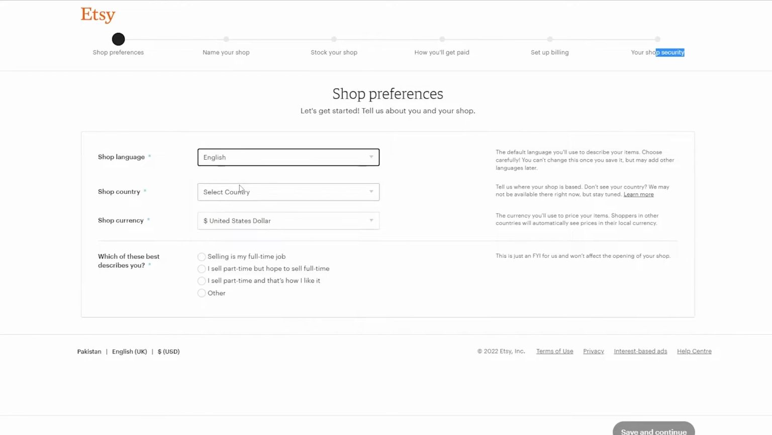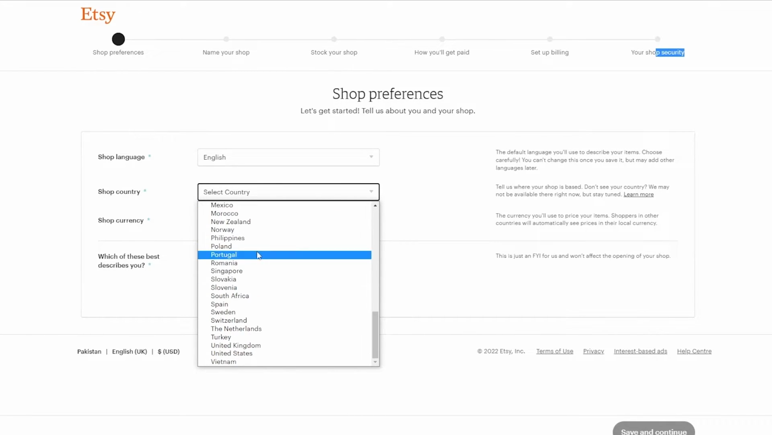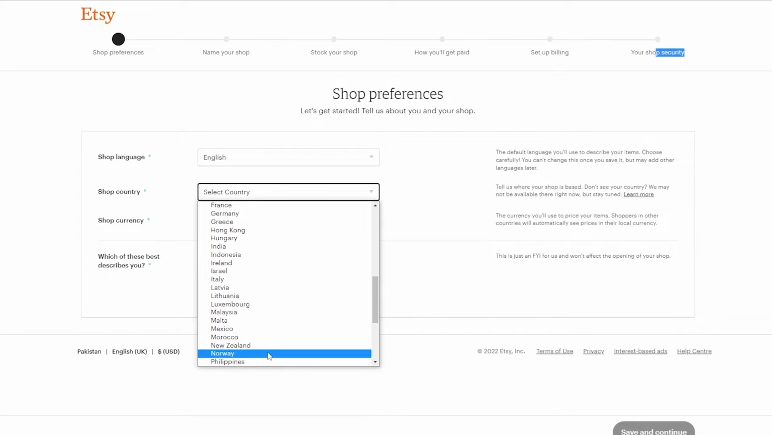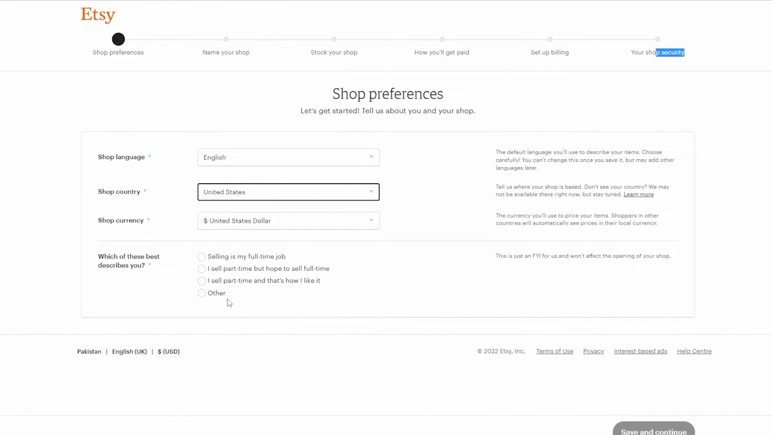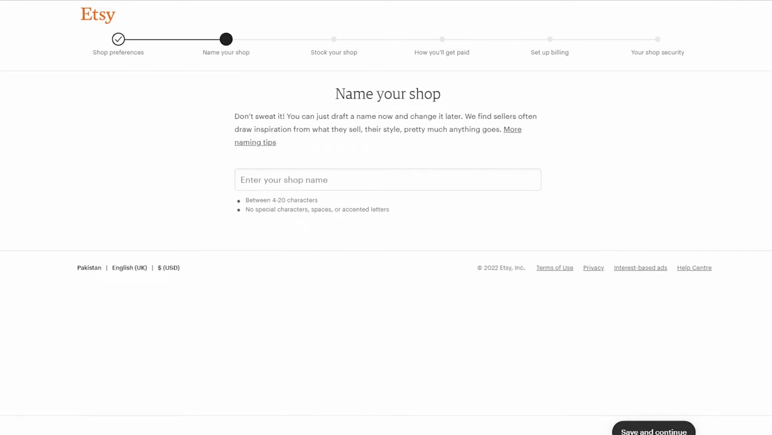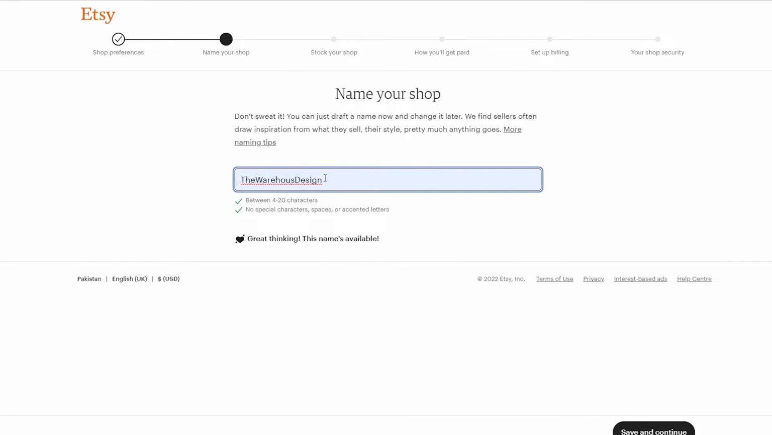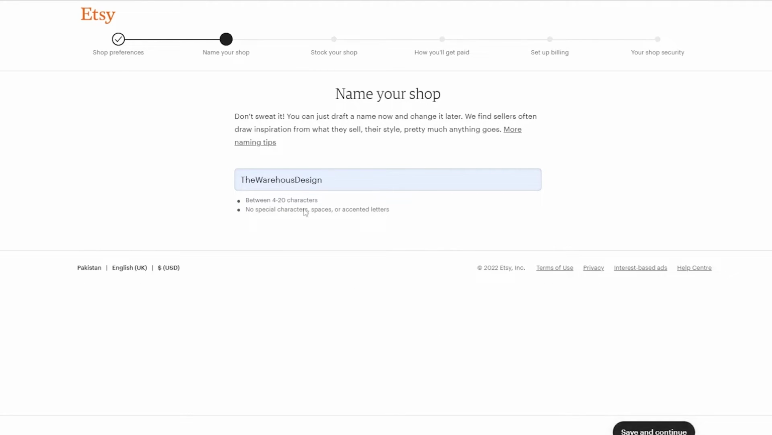So let me change it to English over here. Unfortunately, it doesn't support my country, so I'll just choose that. And I sell part-time. Then I'm going to click on save and continue. Then enter in the name of your shop, and click on save and continue.